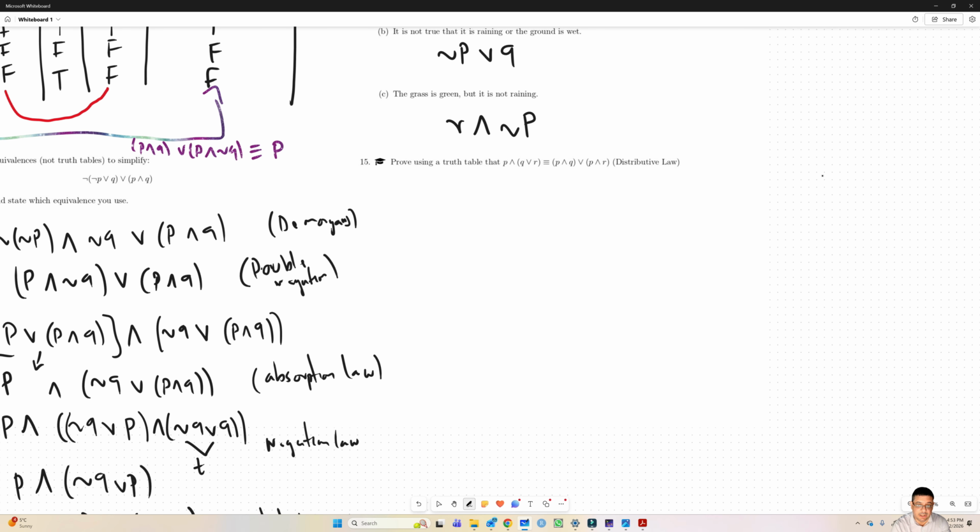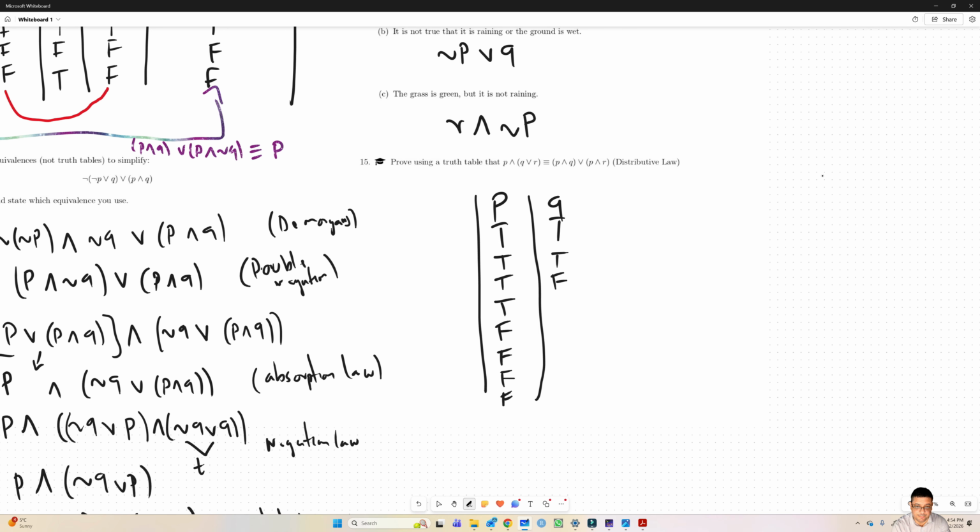Now, for 15, we want to use a truth table for proving this. P and Q or R is equivalent to P and Q or P and R. So this is going to take us a bit because three propositions is going to be a big table. We're going to have 4 entries for true and false. And so that's going to transform into this big table. Okay, and so the R, true, false, true, false, true, false, true, false.